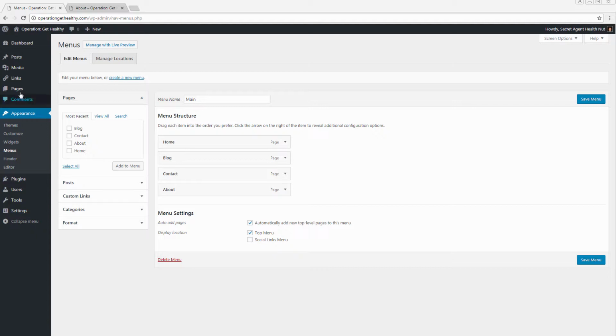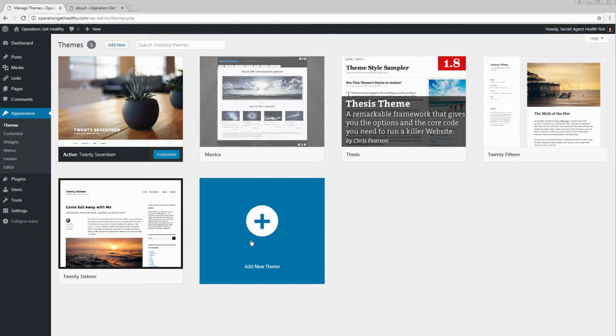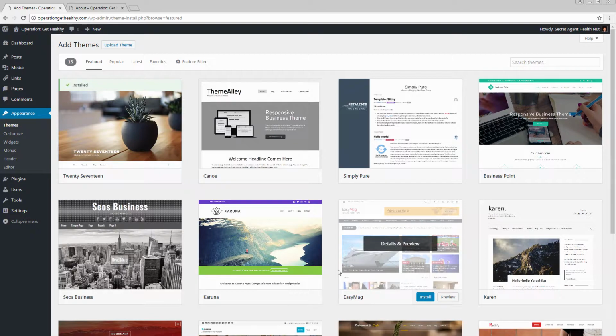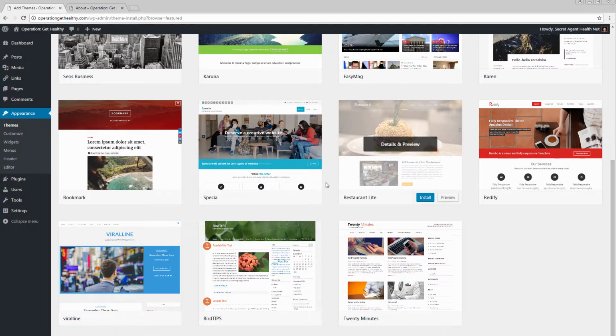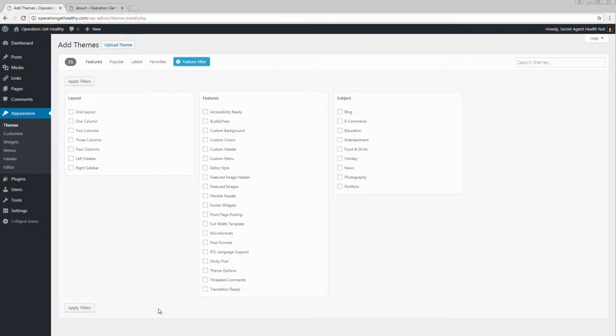If I come over here to the Appearance section in the menu, now I'm going to click on the Themes item. These are themes that I have installed already. If I want to look for a theme, you just click Add New Theme, and it takes you to this repository within WordPress where you can look through hundreds and hundreds of different themes. These are featured themes, popular themes, favorites, or you could just use a feature filter. The features I looked for were a 2-column design with a front page posting on there. I thought that would work for us.